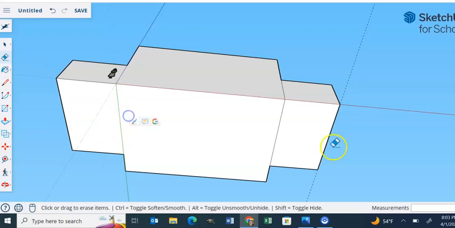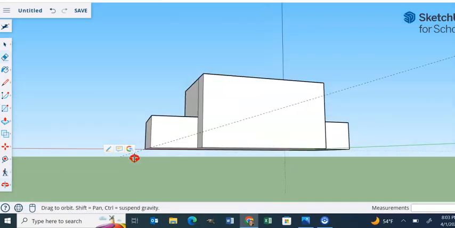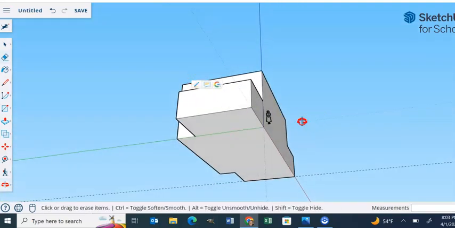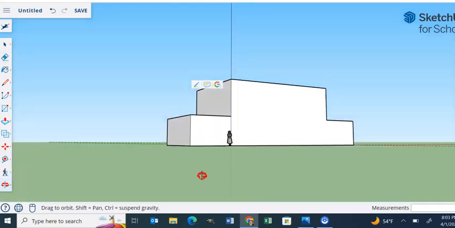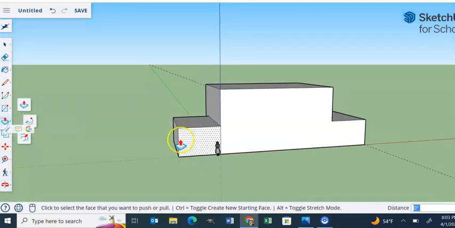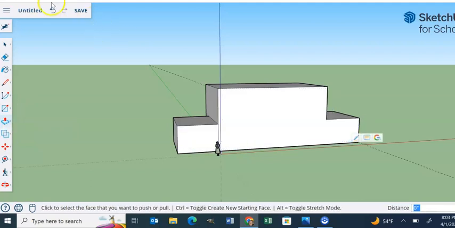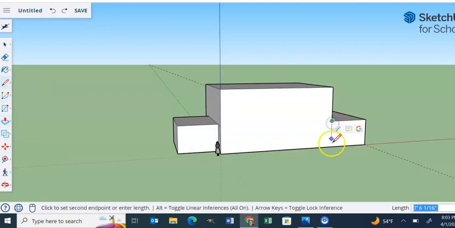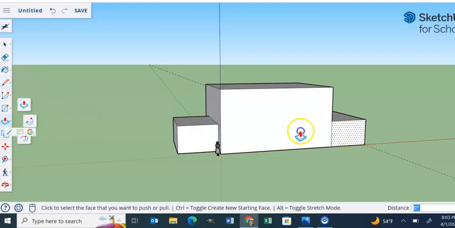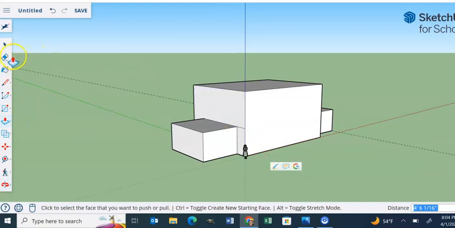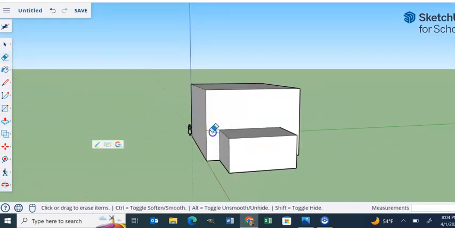Okay, so I'm going to get rid of these lines, and I am going to use push-pull and the offset tool. I love using offset because it works for everything. Let's do this, that. All right, let's draw that line back. Yeah, it makes it really easy with offset to make simple models look much more complex.